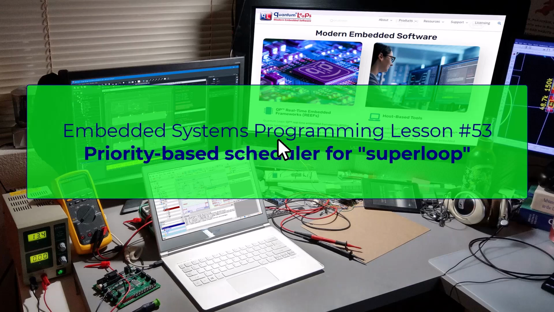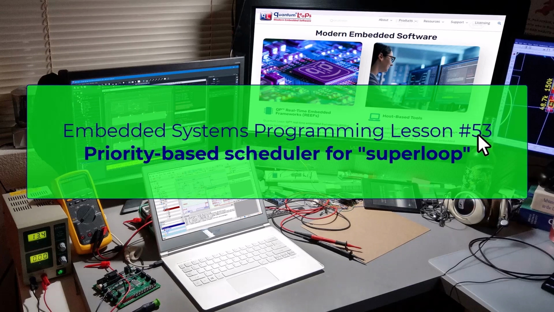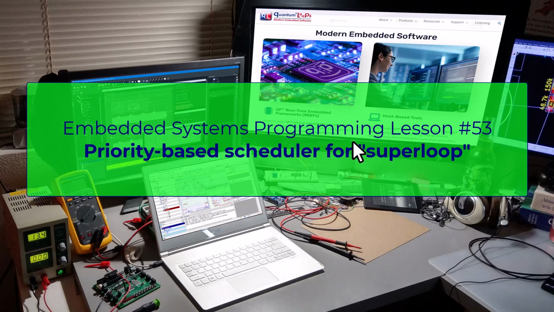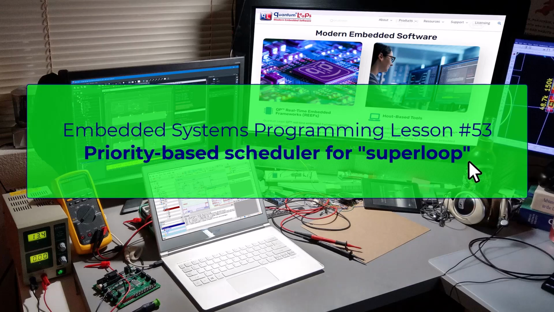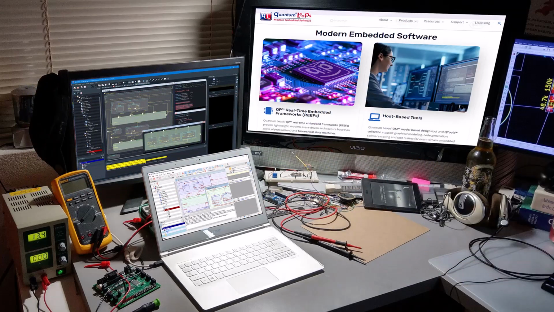I am Miro Samek, and in this lesson I will explain how to generalize the simple non-preemptive scheduler that began to emerge in the last lesson for priority-based task execution inside the superloop architecture. The result will be a surprisingly capable little real-time kernel with many practical applications.